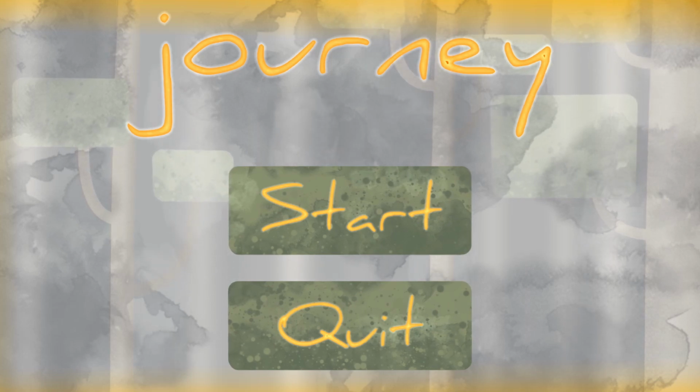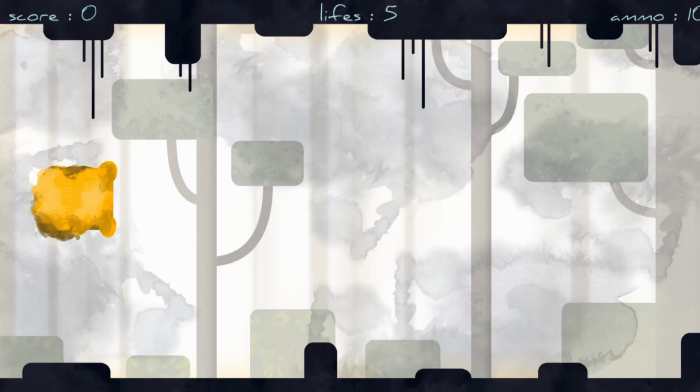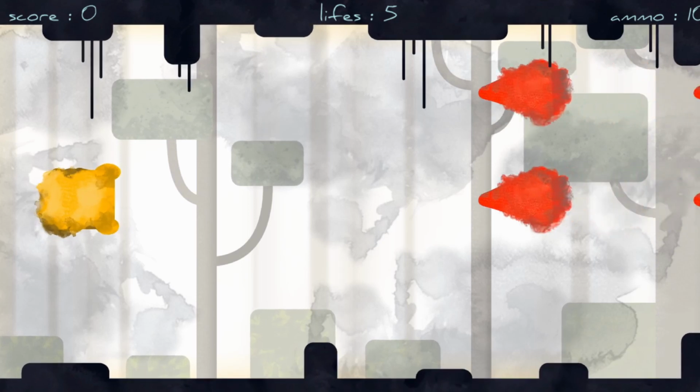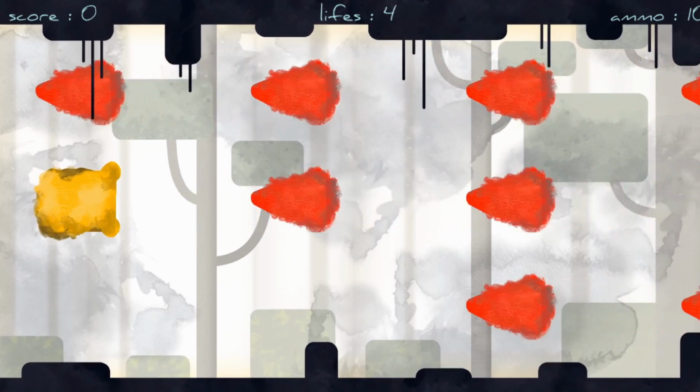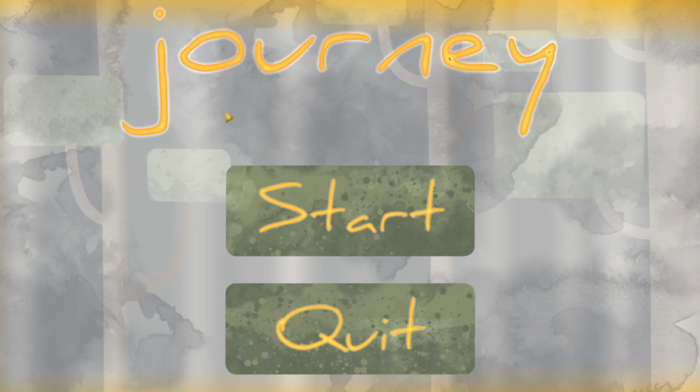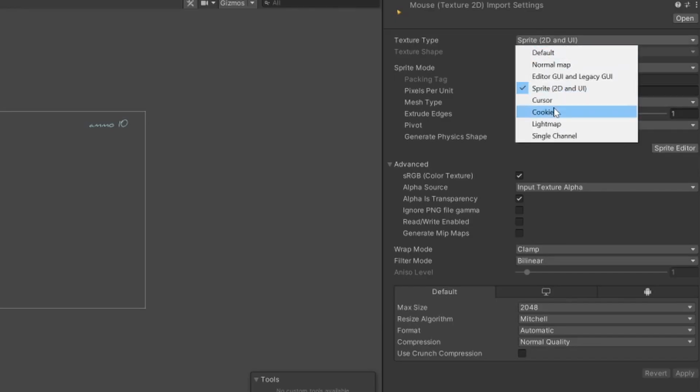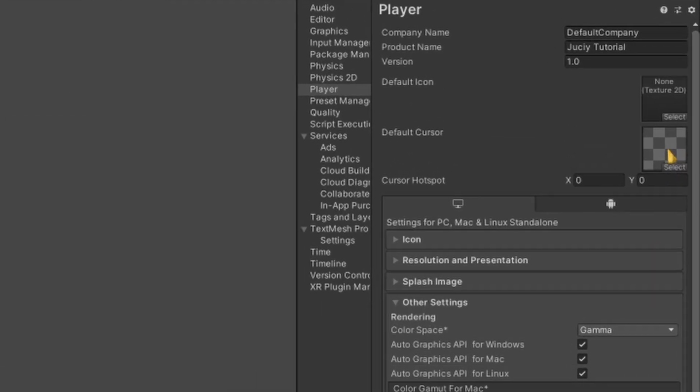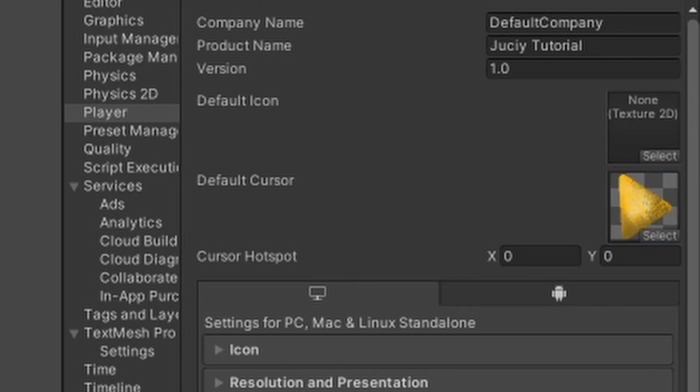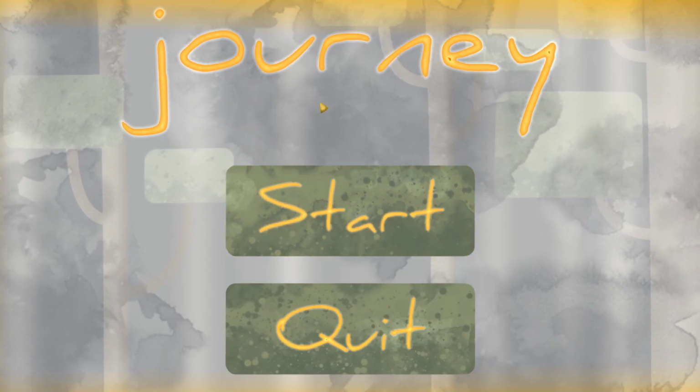I used some free font I found online. I'm not really happy with that one, but for the purpose of this tutorial I guess it looks okay. And the last thing I changed was the mouse cursor. Pretty simple to do. Just change the image from default to cursor and change the default cursor in the player settings. That is a really quick thing to do, but it adds so much to the game.